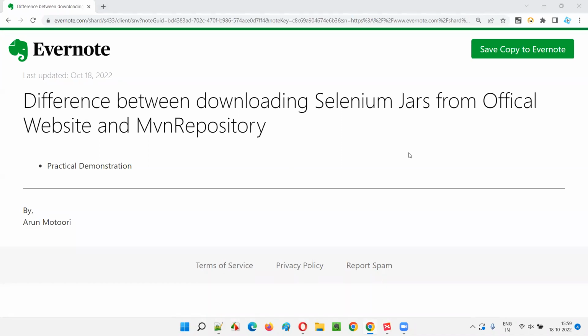In this session, I am going to explain and practically demonstrate the difference between downloading Selenium jars from the official website of Selenium and MvnRepository. So what will happen when you download the Selenium jars from the official website, and what will happen when you try to download the Selenium jars from MvnRepository, and what is the difference?